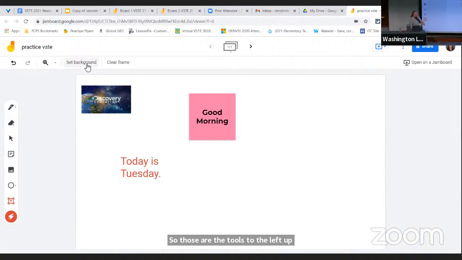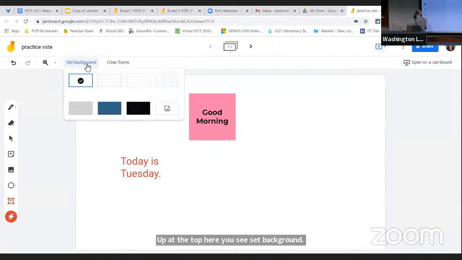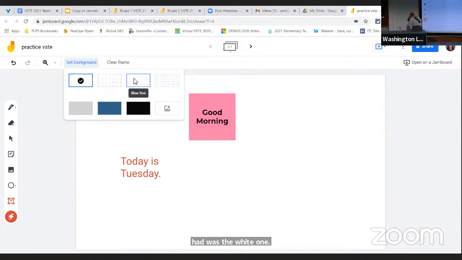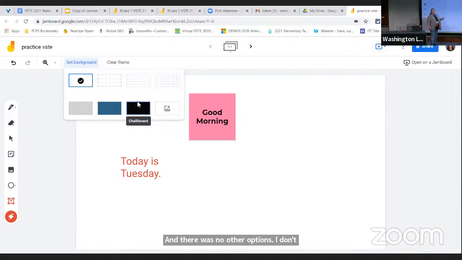Up at the top here, you see set background. When Jamboard first started, the only backgrounds we had was the white one, this grid, the line one, the square grid, the gray, and these 2 colors, and that was it. And there was no other options. I don't know how many of you are familiar with Google, but they do listen to feedback, and a lot of us kept hitting that feedback button that we wanted to do our own backgrounds.